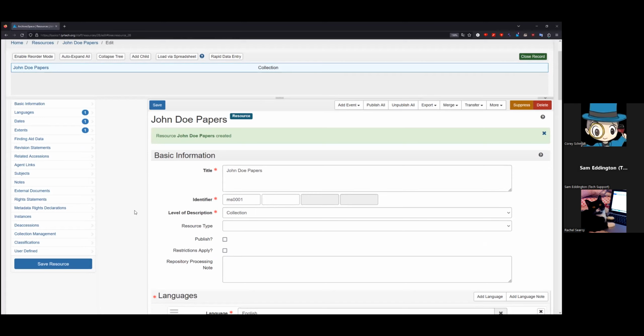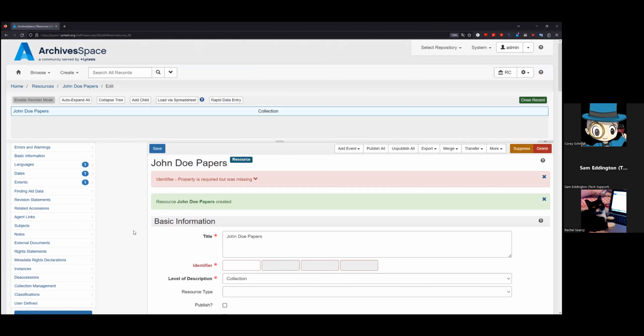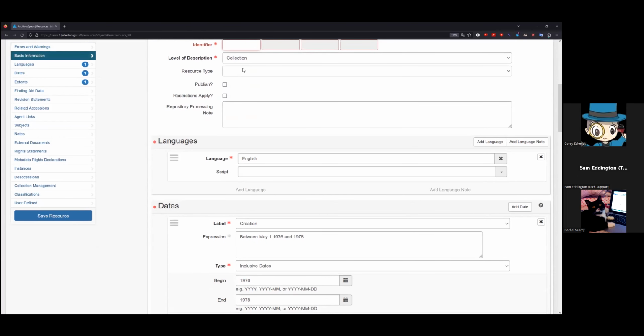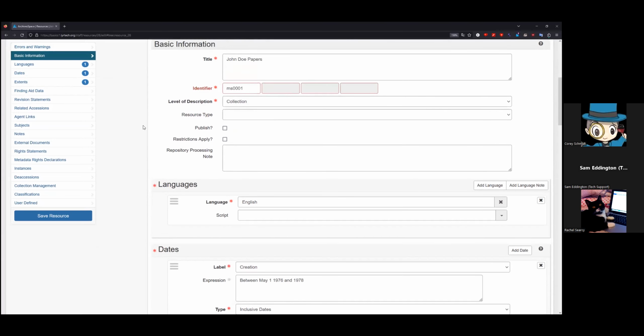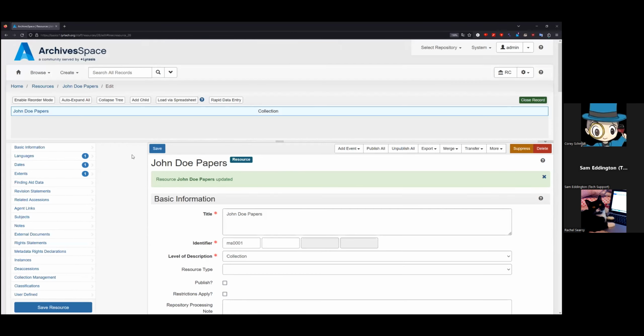If, for instance, I missed a particular field, let's say I couldn't be bothered to fill in the identifier field, and I try to save the resource, I'm actually going to do that here real quick. ArchivesSpace is pretty handy, and it'll give me a warning and say, hey, the identifier property is required but was missing. I can click on this error message, and it'll scroll down to the field that I'm missing, and Firefox is being helpful in pre-filling that data in. Can you tell I've practiced a little bit? I can click save again, and we should be good to go.